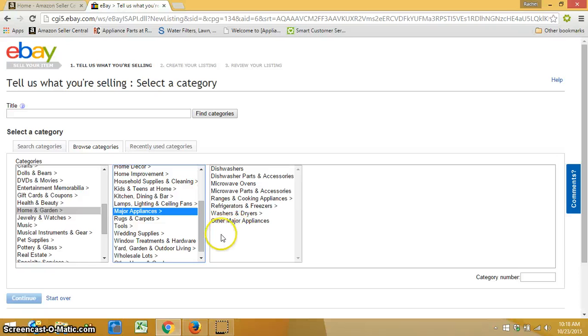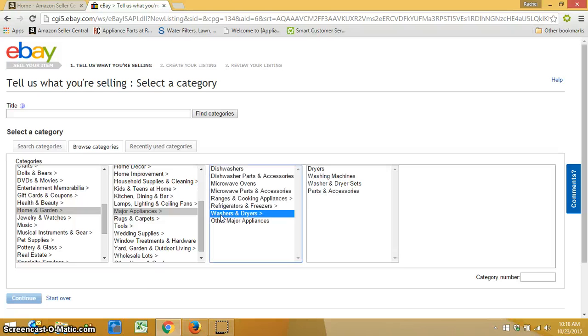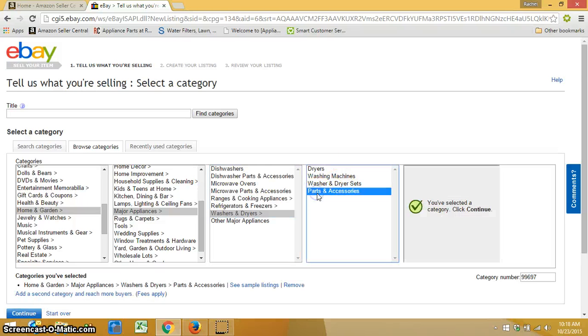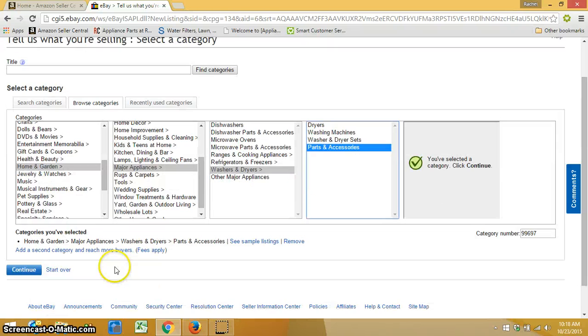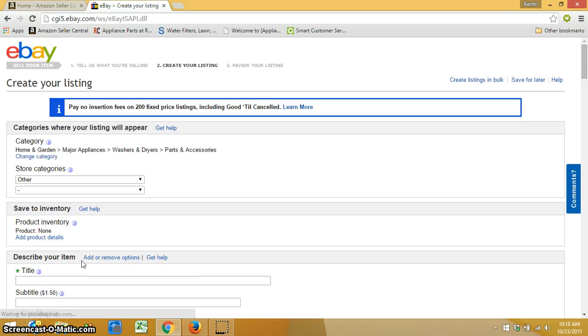Right now we are going to list a part for a washer. So we need to select where it says Washers and Dryers. And we are listing Parts and Accessories. Click Continue at the bottom. And we have arrived at our listing. Double check to make sure your category is correct. We are listing a part for a washer, so I know this category is correct.